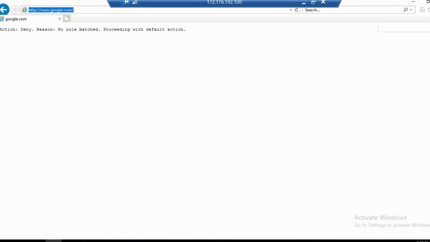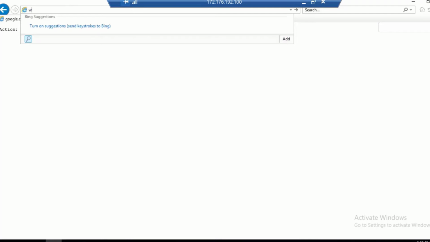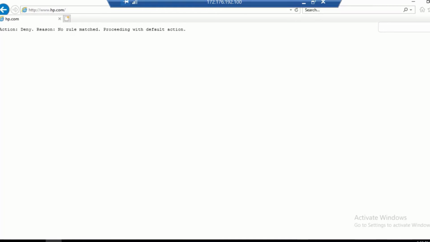Let's try one more website, www.hp.com. So this has also been denied. The only FQDN that is going to be allowed will be the one that we defined in the application rule of the firewall policy. Remember that Azure Firewall is a powerful tool for securing your network traffic in Azure, and it offers capabilities to protect your resources, control access, and ensure compliance.